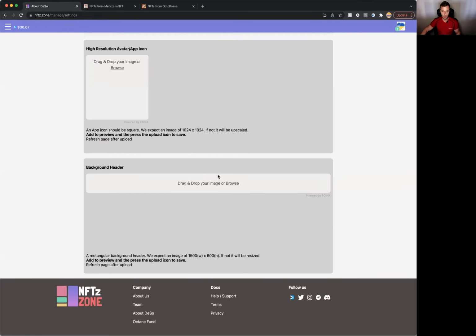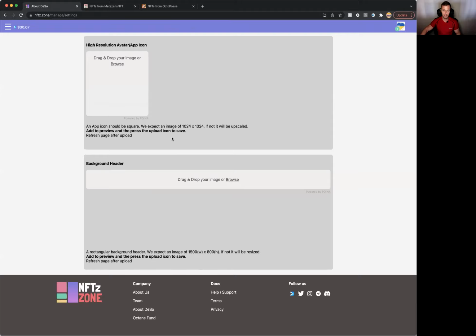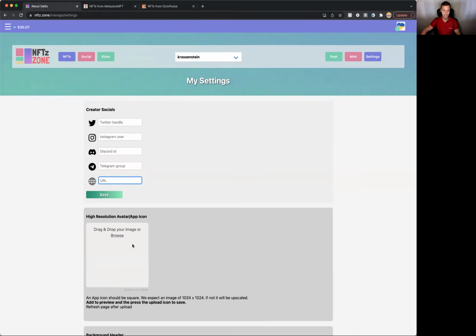So that's what you can do on the settings page. You can add your banner, you can add your avatar / app icon, and you can use all of your socials. So I think that covers the settings section. Now I'm going to go and show you some zones.